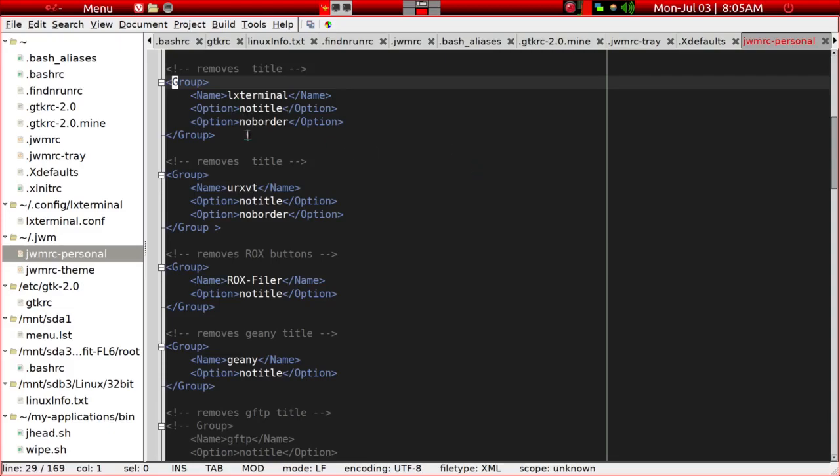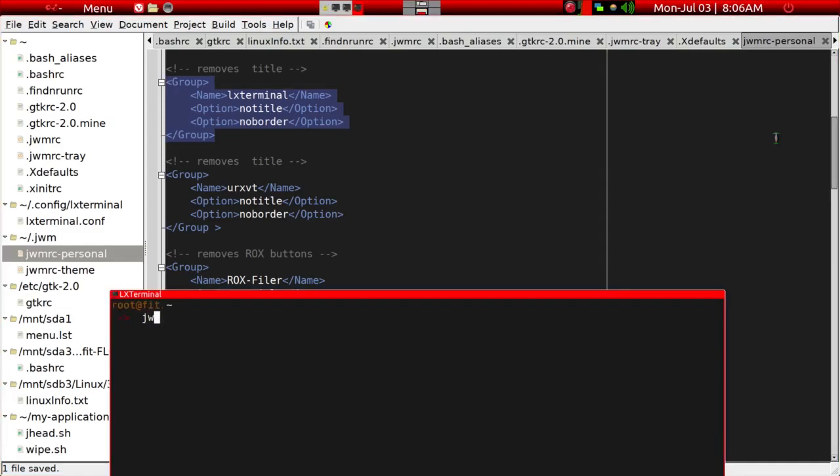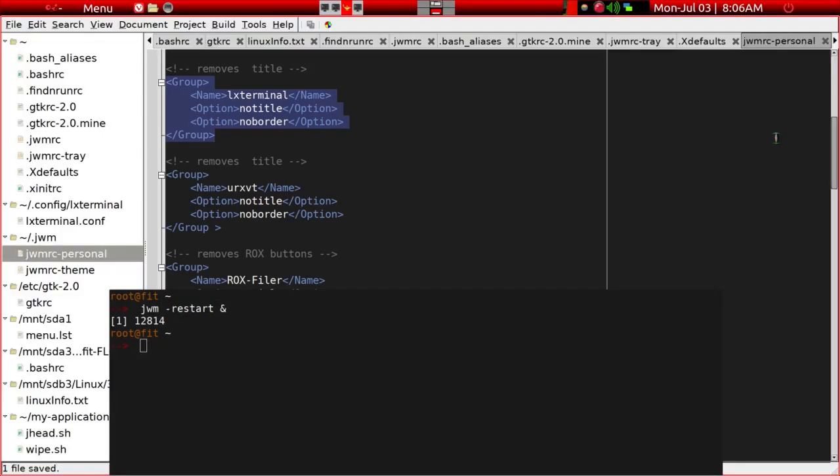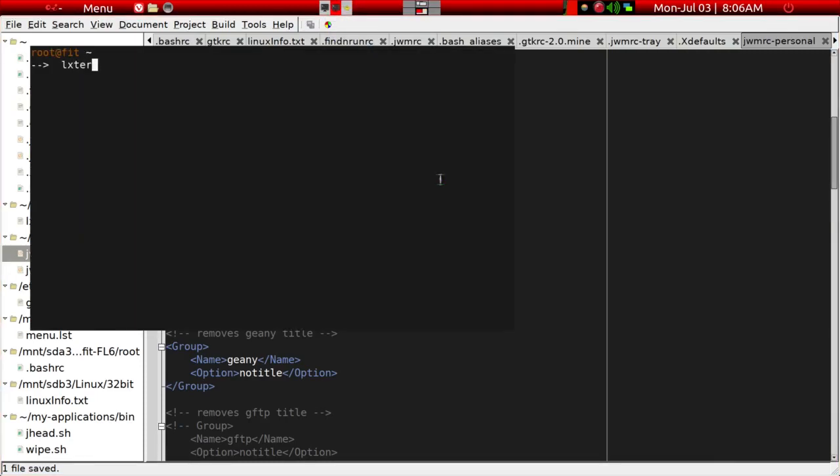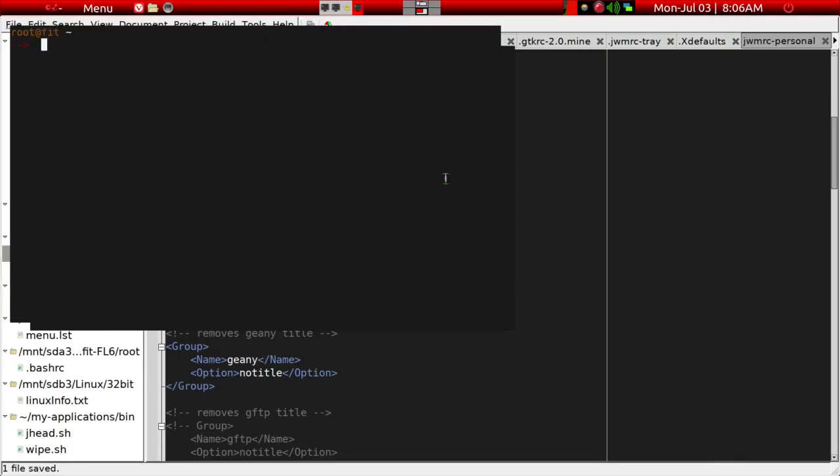What you want to do is just add these 4 lines, and then restart JWM rather than reboot. JWM restart, and then you'll notice that this is gone away. So that's what I prefer. Let me just show you LXTerminal, and you'll notice that this is gone away. So that's what I prefer.